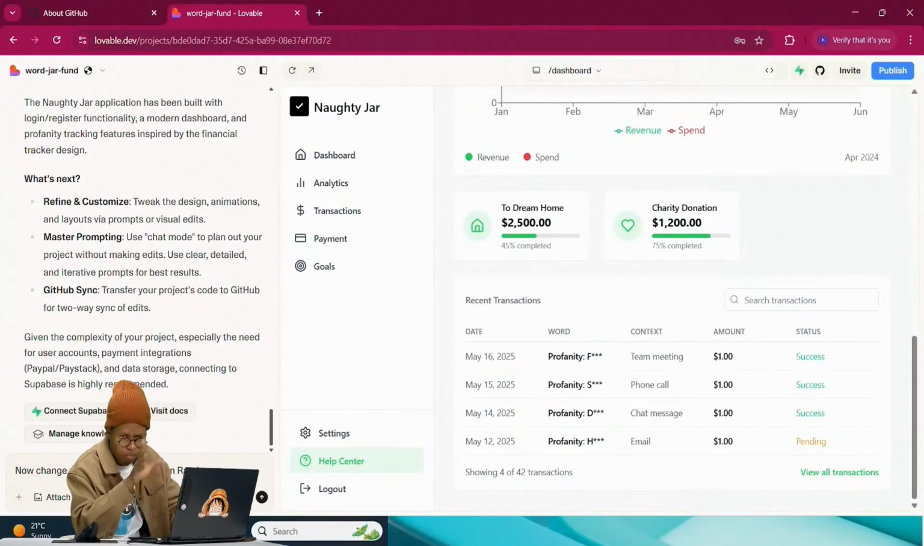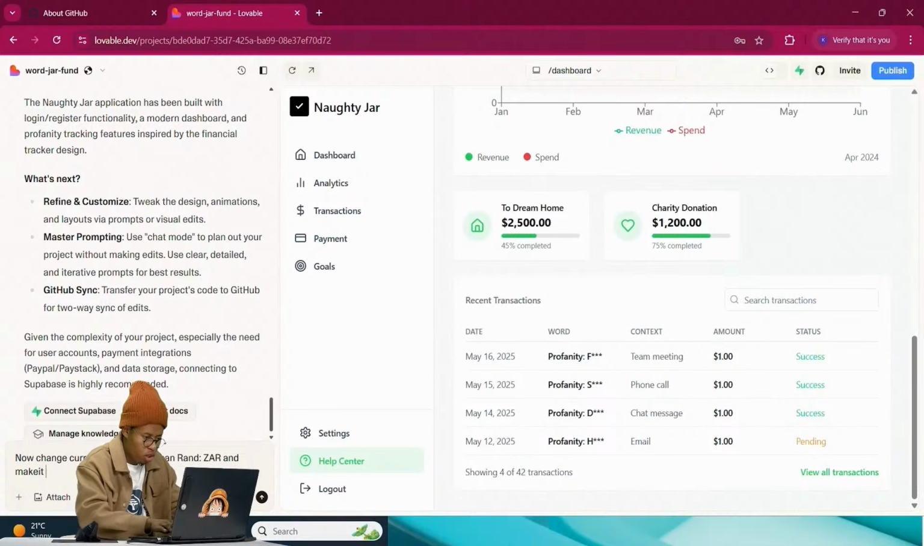And remember we spoke about PayPal. We're taking it out. We're no longer doing PayPal right now. We're no longer doing Paystack. Watch. ZA. Okay. Say ZA. And make it connect to the FNB app for payment integration. I don't know if they have it.